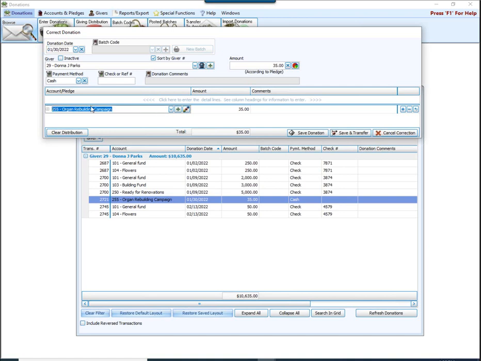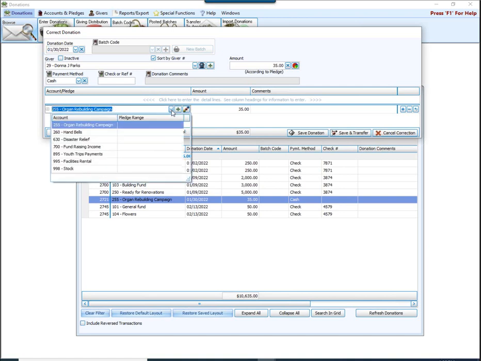So I can either just clear that out and choose it, or I can simply click the down arrow and I can swap out that account if I wish. Okay, the choice is mine. I have multiple ways that I can do this. So rather than going to the Oregon Rebuilding Campaign, she wanted it just to go to Oregon.